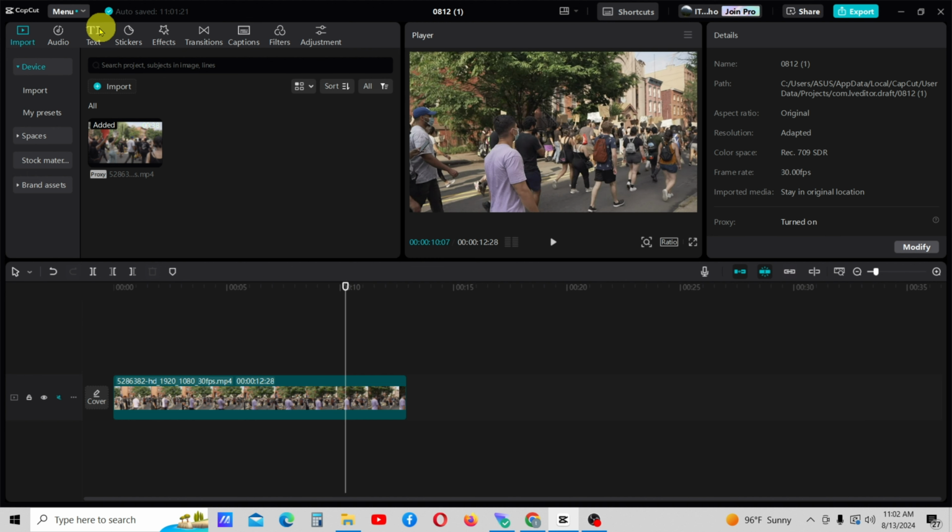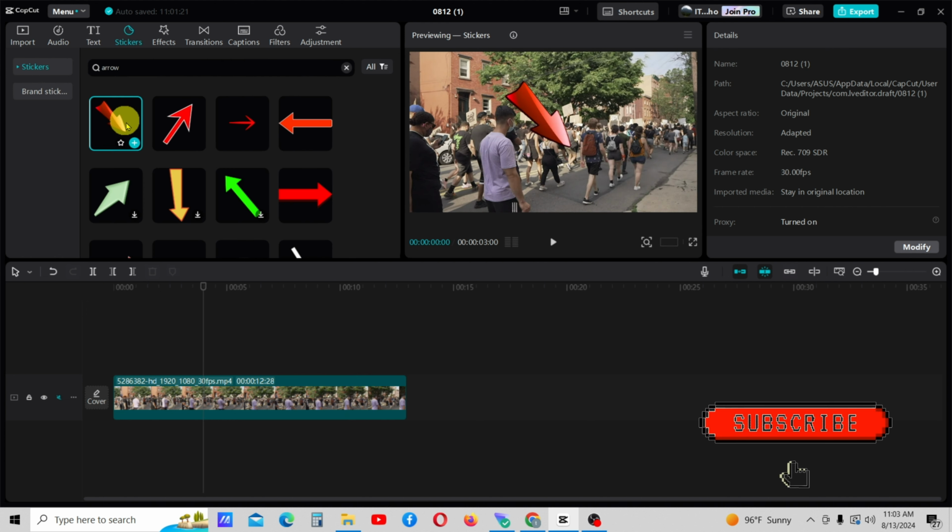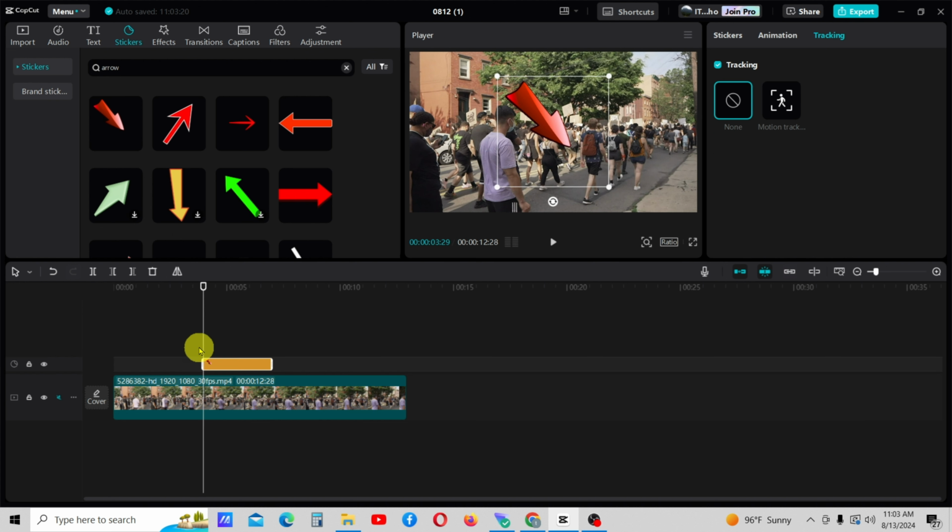We can use both text and stickers to track an object on a video. For this example I will use stickers. Then drag the sticker into the timeline. Now before we add motion tracking, we have to resize this arrow.